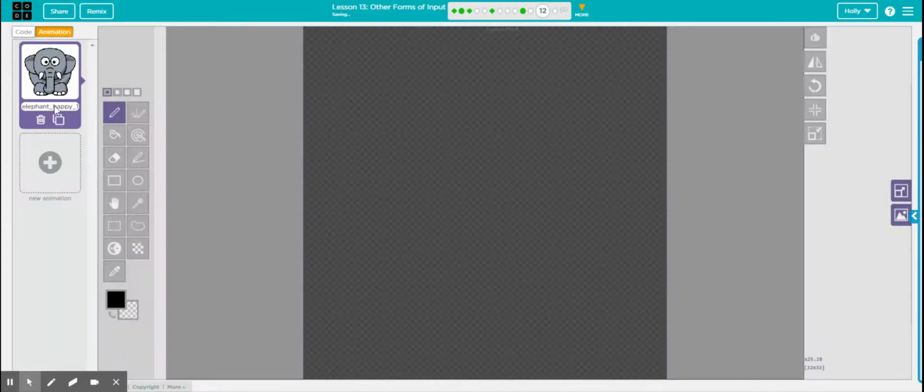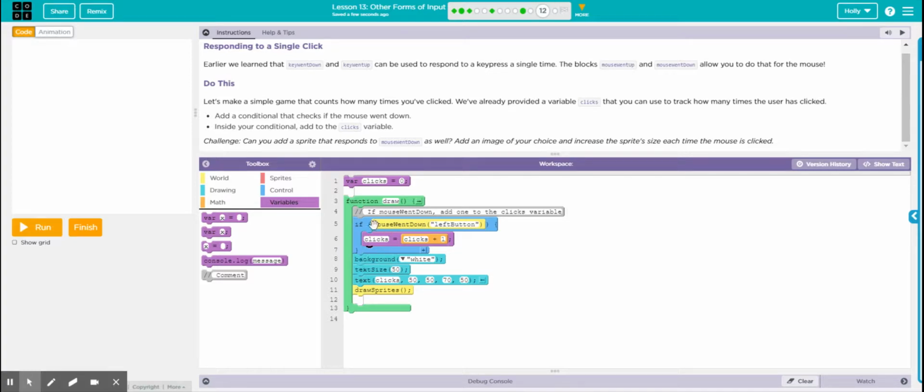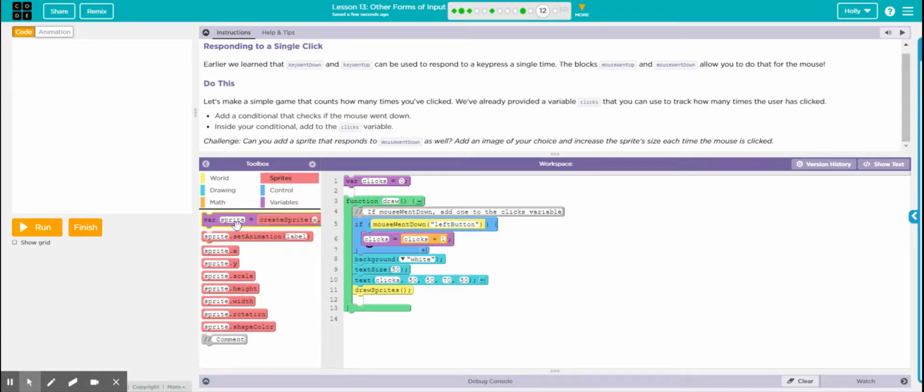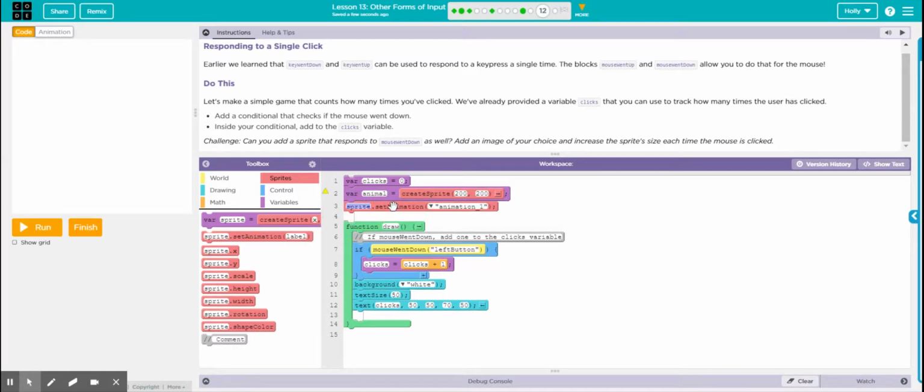So in the challenge, I have added a little elephant here. So also, if my mouse goes down, I want my sprite to increase each time the mouse is clicked. So the first thing I'm going to have to do is put in, I'm going to call it an animal. And my animal's animation is called happy elephant.